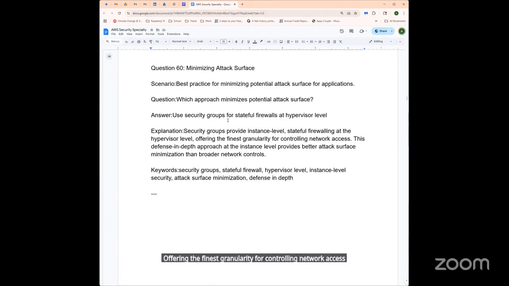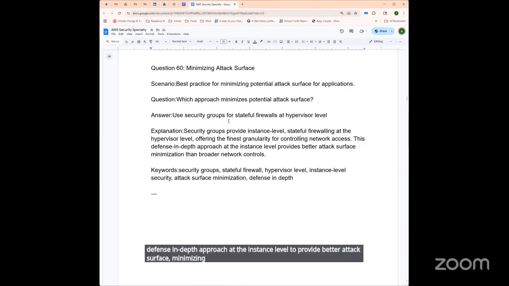This is a defense in-depth approach at the instance level to provide better attack surface minimization rather than broader network controls.